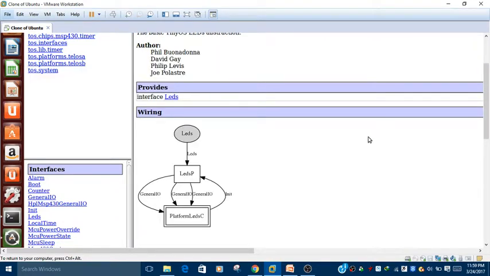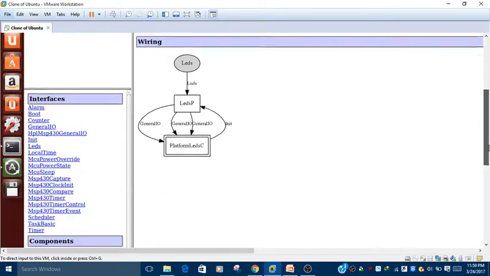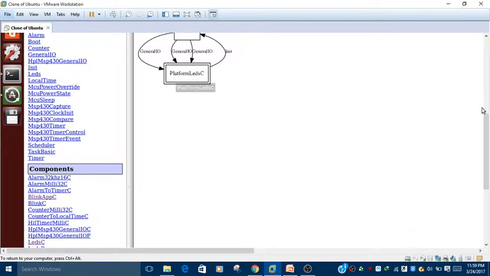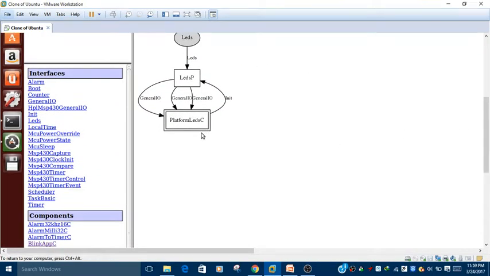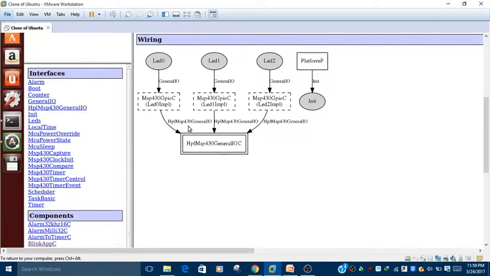You can just click on this LEDS, and the definition is shown here. This LedsC is calling LedsP, and this further calls PlatformLedsC. You can also check out the PlatformLedsC or LedsP. Here is the platform. For each LED an MSP430 microcontroller pin is attached, which is further connected to the MSP430 general IO. So we can go deeper and deeper into the hardware when we dig out these wirings.